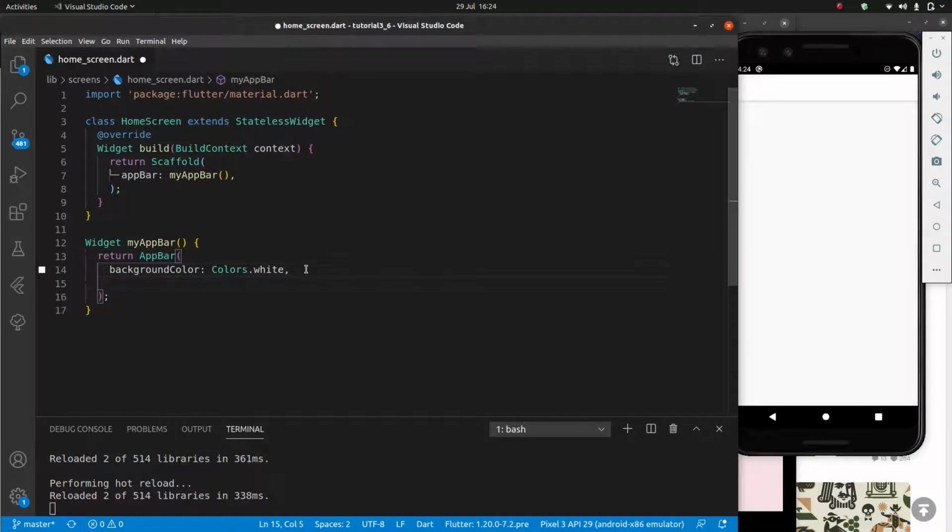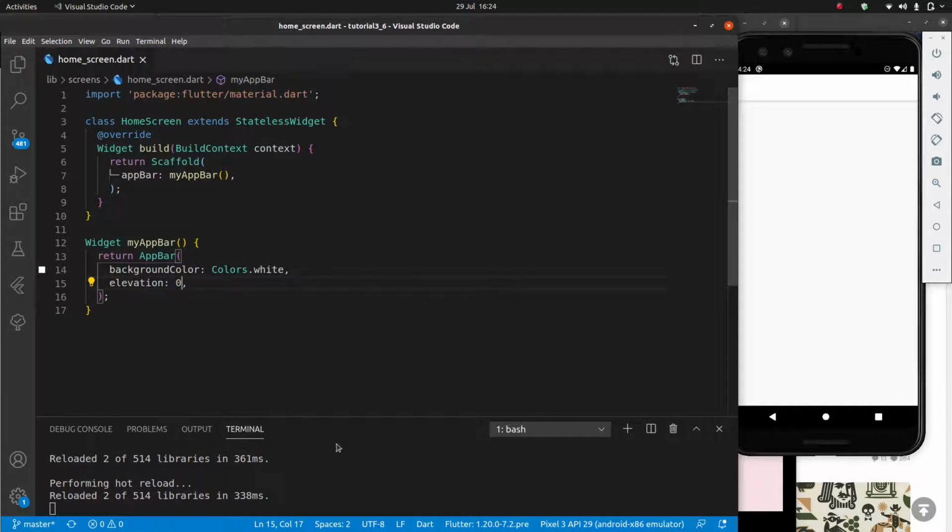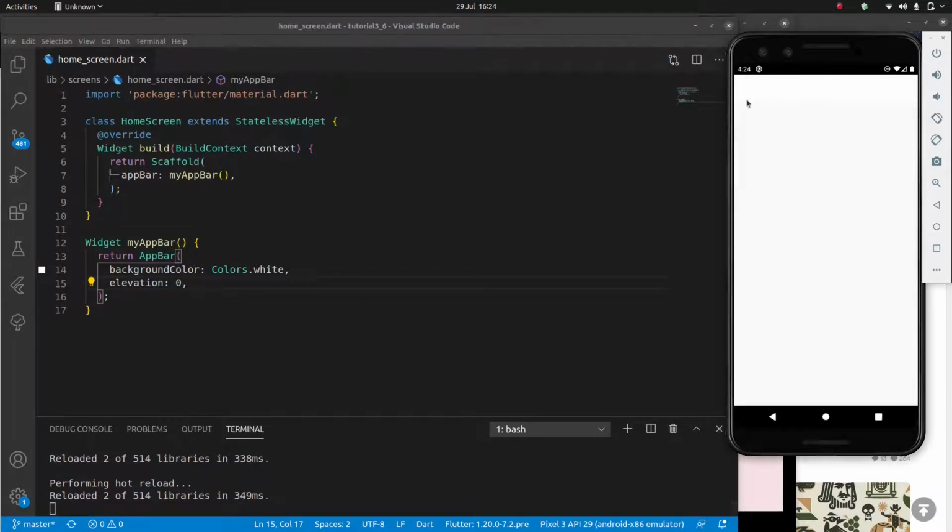So what I'm going to do is I'm going to hit elevation. Elevation affects how big that shadow is. I'm going to put elevation on 0. Refresh that, and now that's gone. We can't see that. Great. So that looks a lot better already.